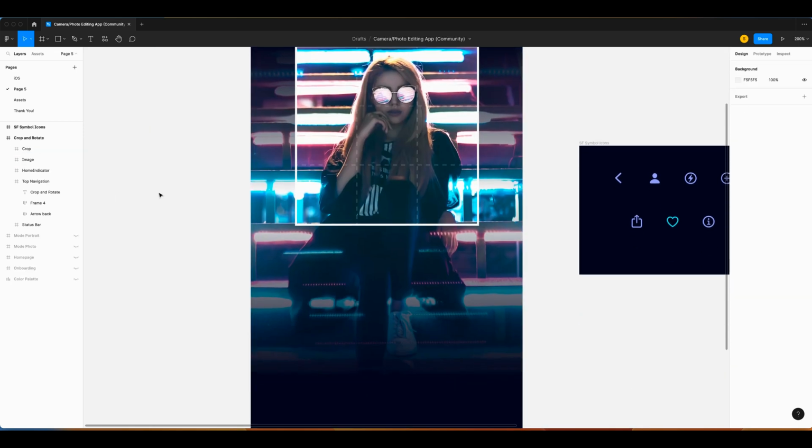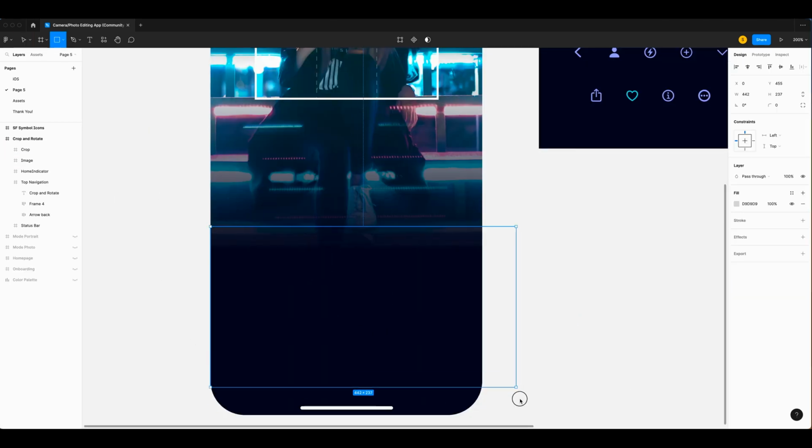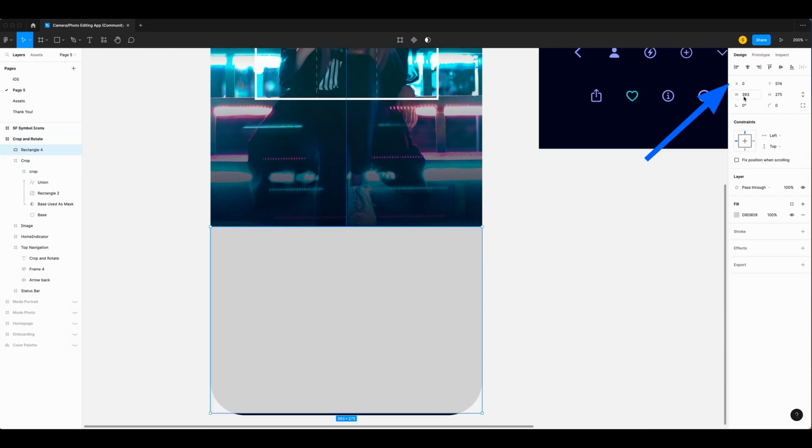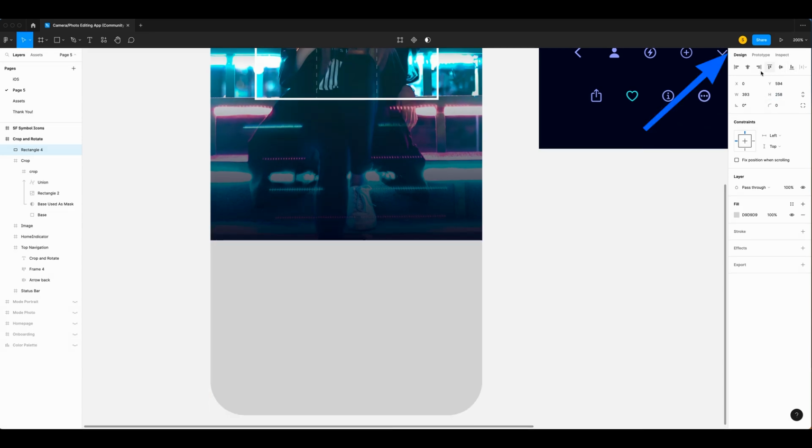So next step, we're going to create the bottom. Create a rectangle. Make sure the rectangle is at the top. The size is 393, 258. Adding bottom and horizontal center. It's going to be the same color as the background.